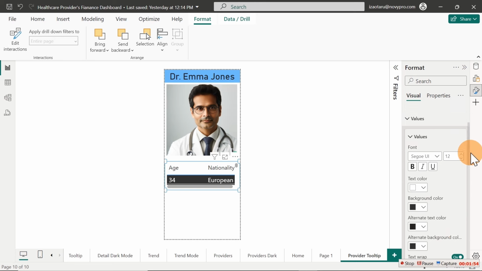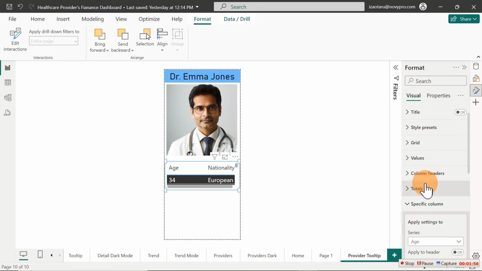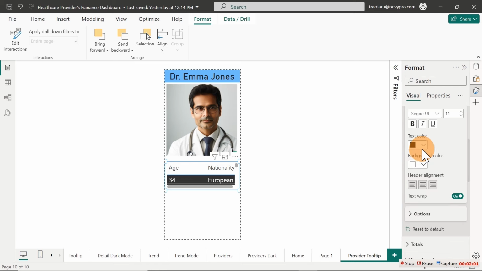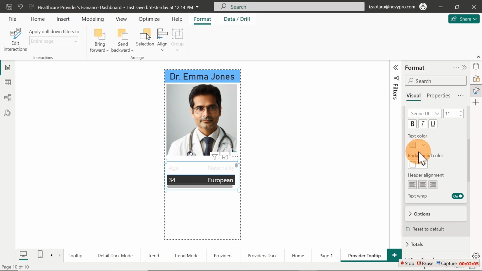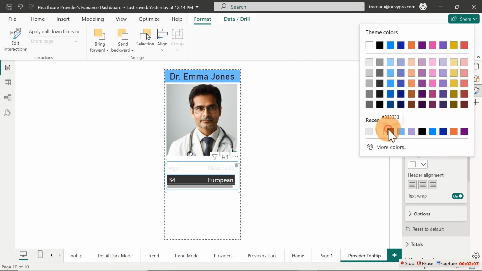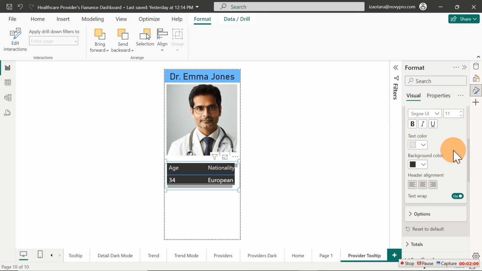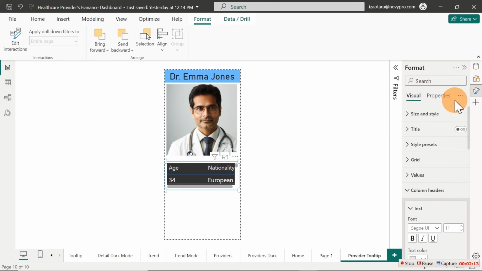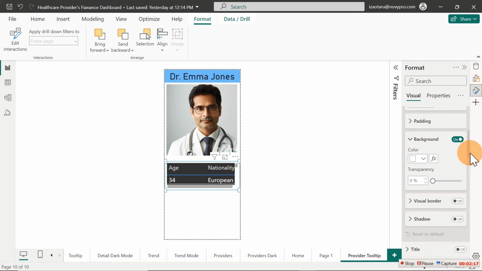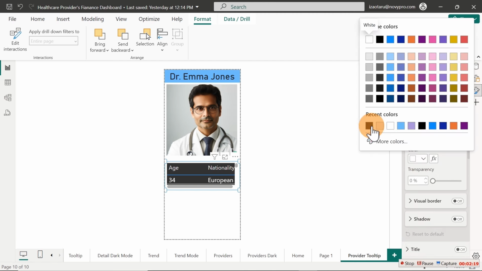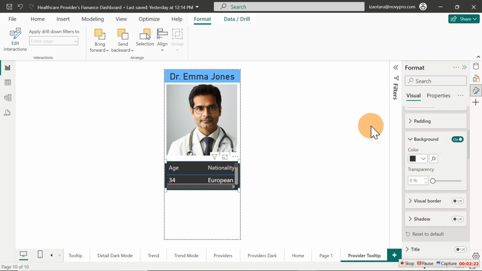So we want to scroll back up. And now for the header, we want to choose the text color to be white with 10% darker. Then here we go with the black color. So that is good. The next thing we have to do is to scroll all the way up and go to size and style and make sure you change the background here to black as well. Use the same black. Now it gives you something like this. Don't worry about the scroll. It's not going to be there.